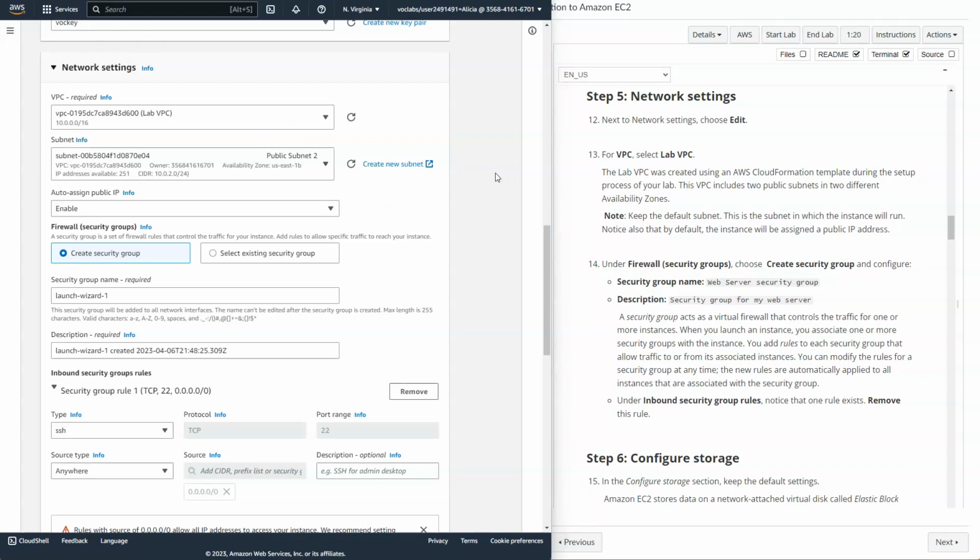Next, under Firewall, Security Groups, choose Create Security Group and configure. So we already have Create Security Group, and then we're going to configure the security group name as Web Server Security Group. Let's get rid of all this stuff at the beginning. And then under the description, we're going to type in security group for my web server.